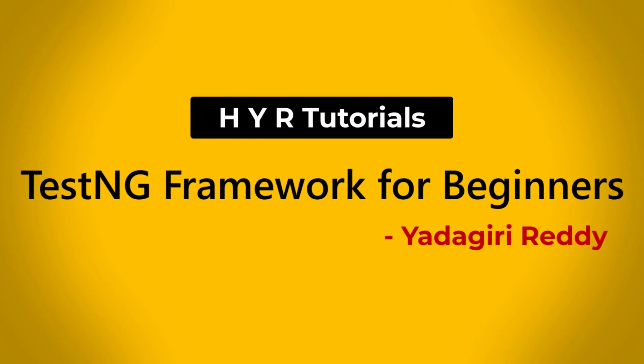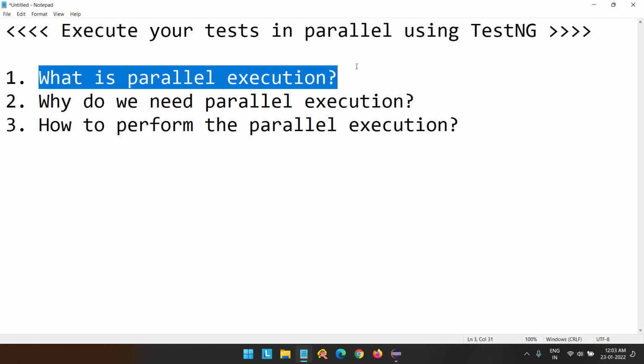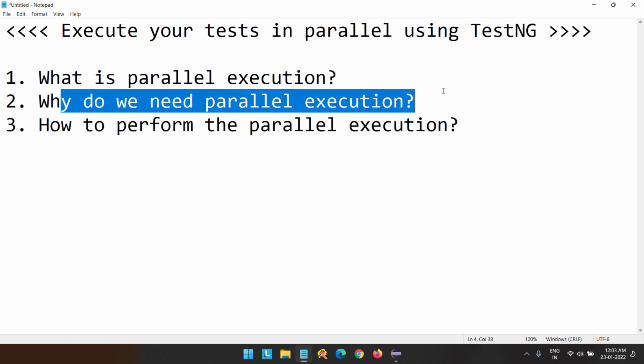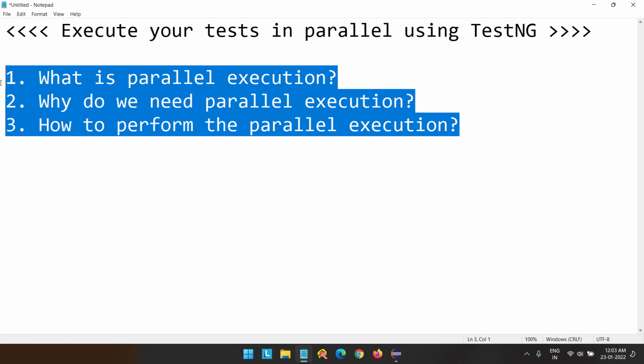In this video, I'm going to talk about how you can execute your test in parallel using TestNG. So this is the agenda for today's session guys. First we will see what is parallel execution and then why do we need the parallel execution, and also we will see how to perform the parallel execution. So these are the 3 points we are going to cover inside this video guys.